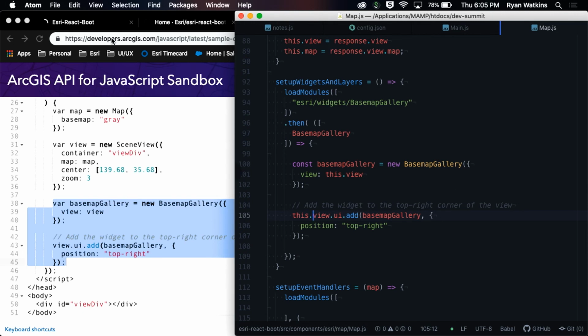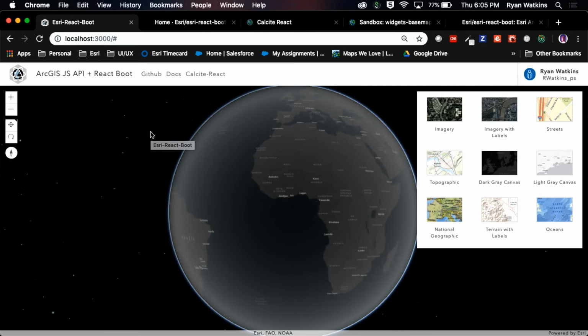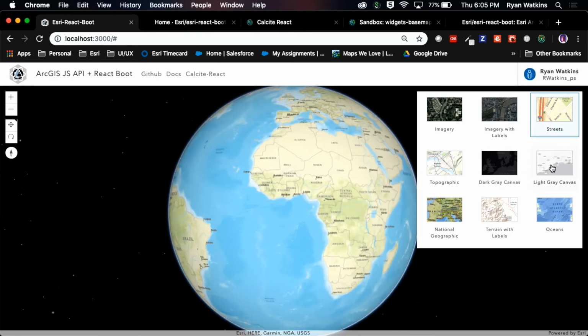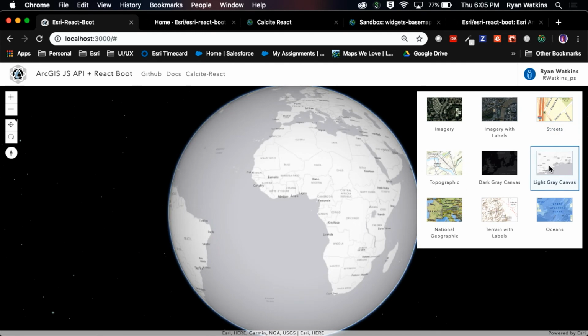So if we save that and we hop back out, we have our base map gallery loading. Pretty quick, pretty easy, pretty nice. So that's what I had pretty much planned to show.